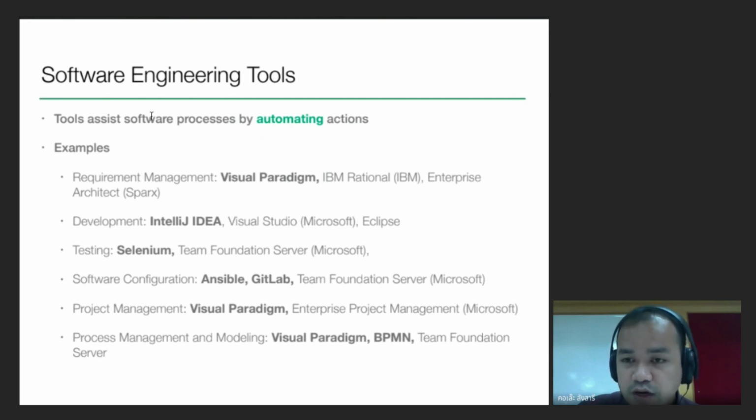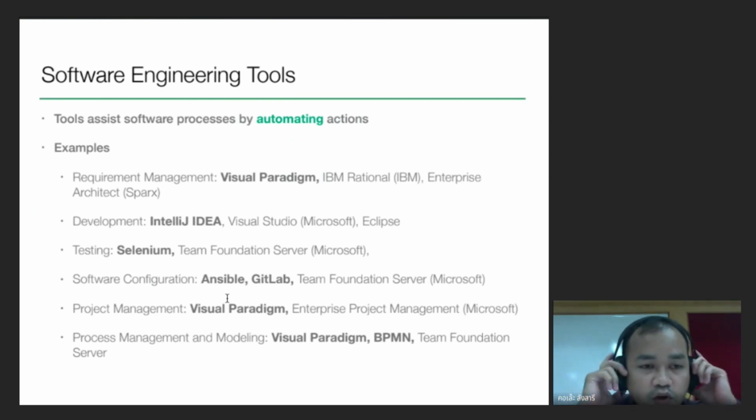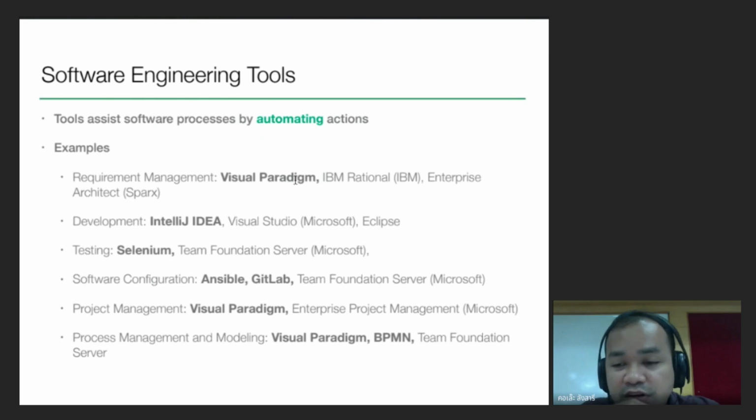Try not to do any process by yourself; it should be automated. For example, testing should be automated. Do not have humans test every feature, because if we have 100 features, we have to test every feature. It makes humans tired and error-prone. That's why it has to be done by automating. For example, here you look at the requirement management.